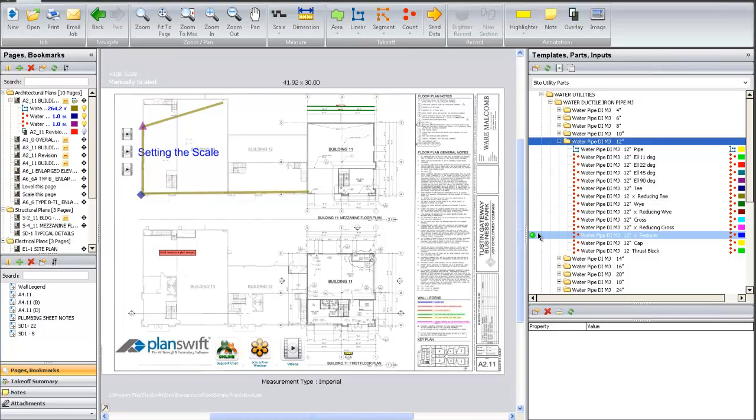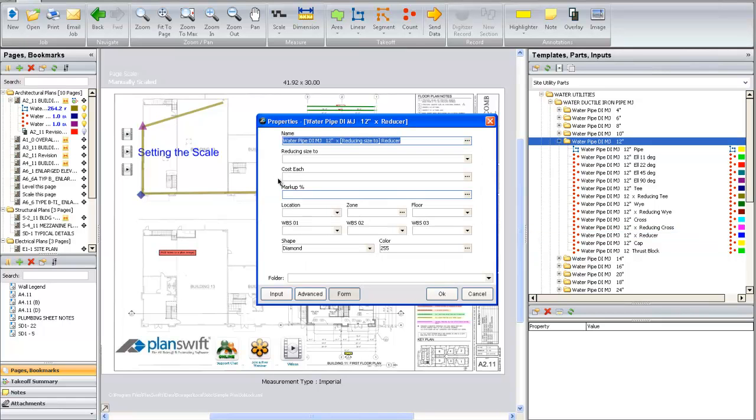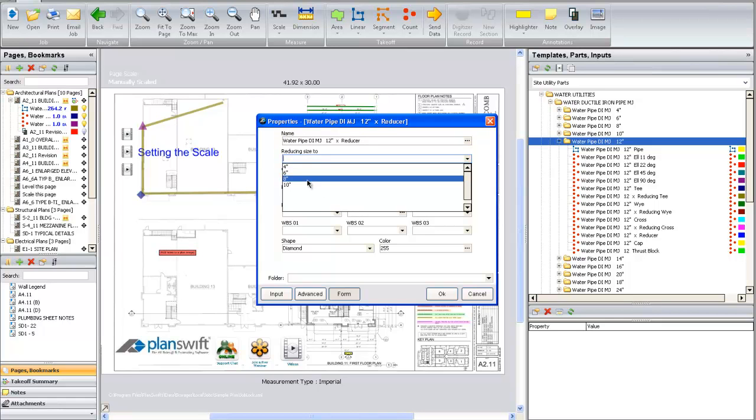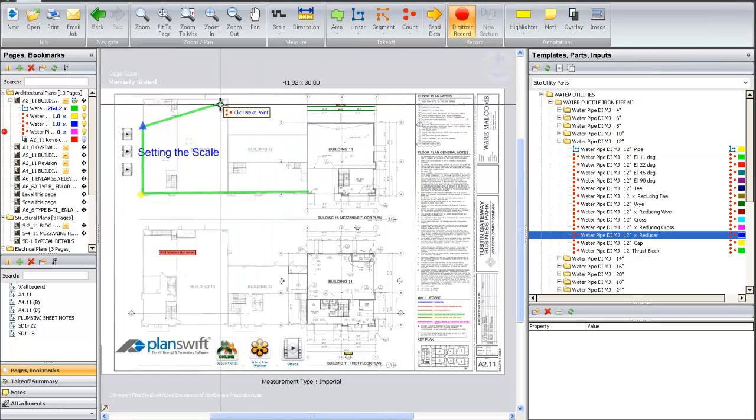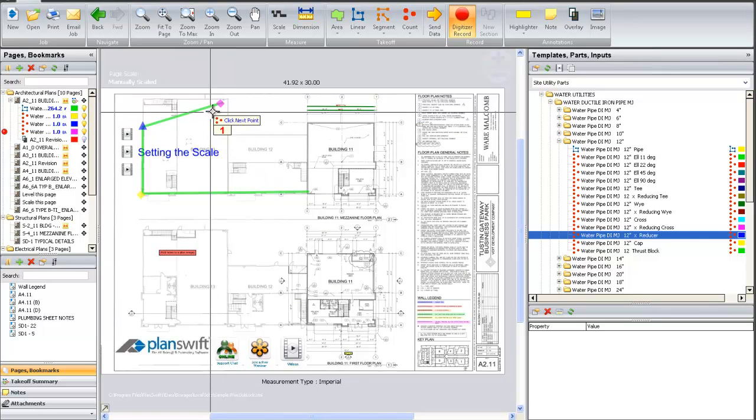I'm going to put in a reducer at this point, and then you will notice that there's one more field here. It says reducing size 2. So I open that up, and I can say we're going to reduce down to an 8-inch pipe, and all these values stay the same, and I can click that. Here's my reducer right there, and I have my reducer.